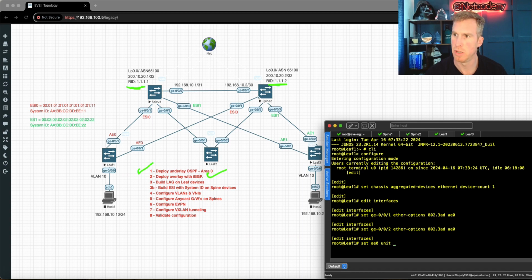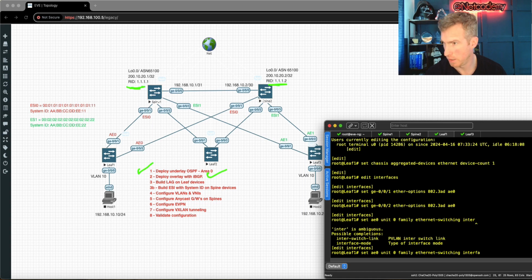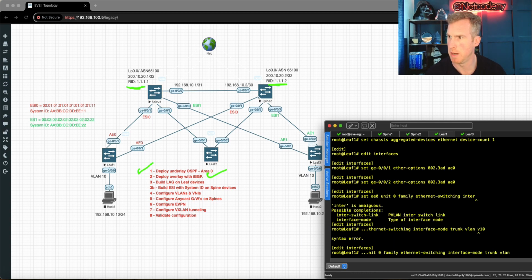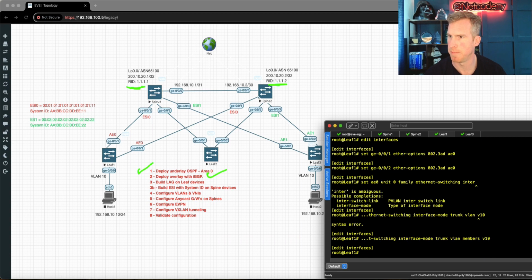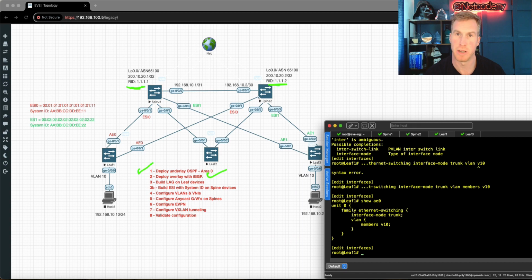So first I'm just going to do unit 0 family ethernet-switching. Now I'm going to do interface-mode trunk, vlan members, and I'm going to say V10. I haven't created V10 just yet. I'll do that in just a second. It's members V10. So if I just do a quick show ae0 so you can see what I just configured. I've done unit 0 to be a trunk interface and to only have VLAN member V10 for VLAN 10. But what I also have to do is define this to use LACP.